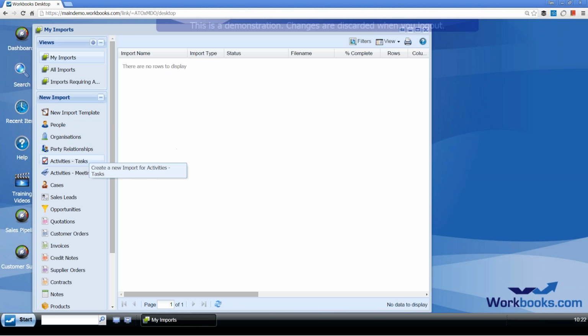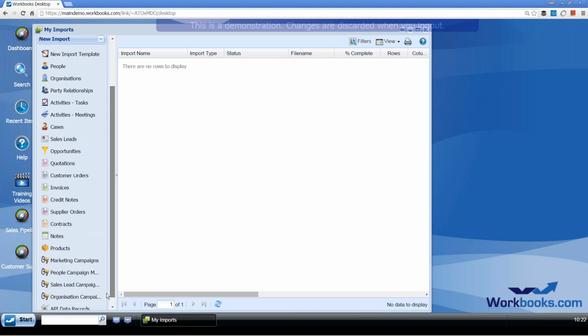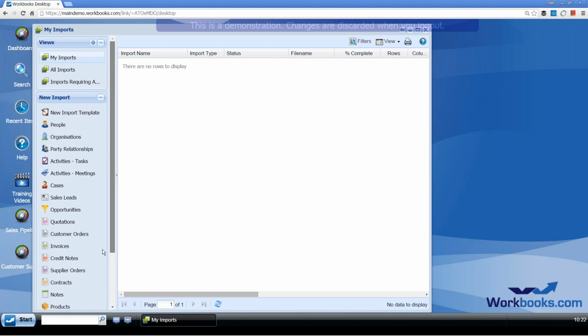But lower down, if you've got records of outstanding or previous activities that you've done with your clients, you can import those in there. Support cases, current sales projects you're working on, quotations, notes, and so on. A whole heap of other options and areas that you can import into. This morning I'm going to do a straightforward import of people.